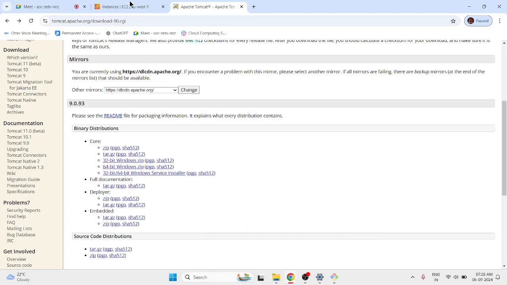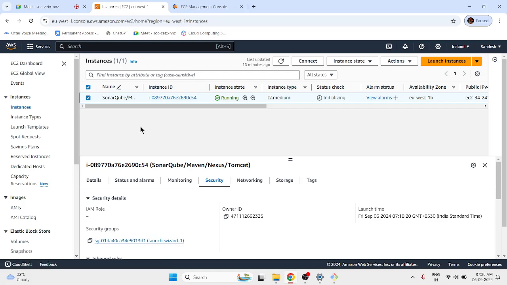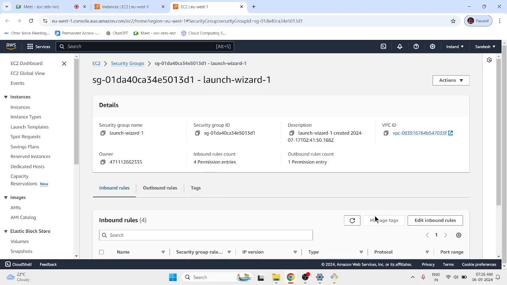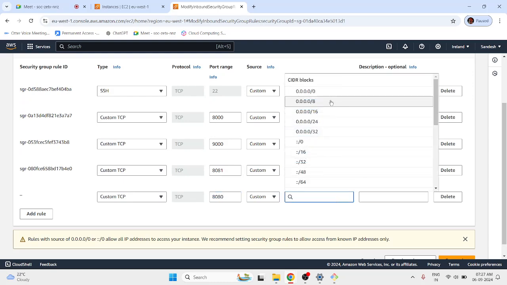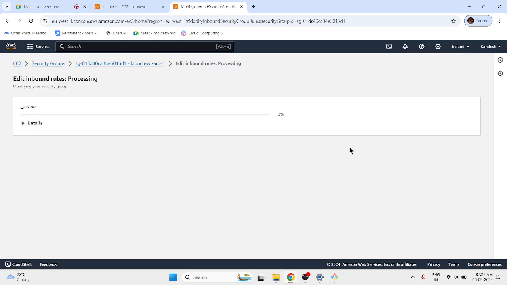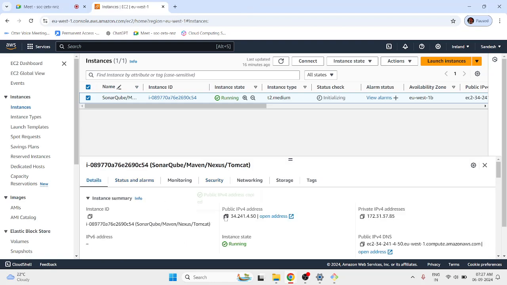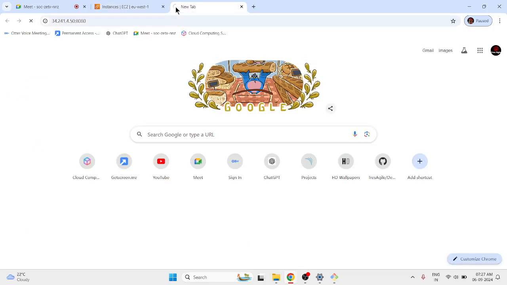Let's see. Obviously, I need to allow the firewall. As I told you, Tomcat port number is 8080. So you have to access by that IP address and port number, 8080. Let's see.